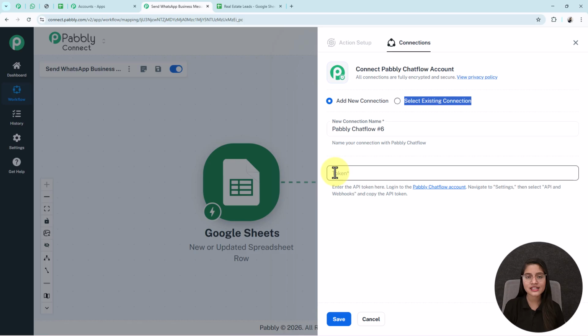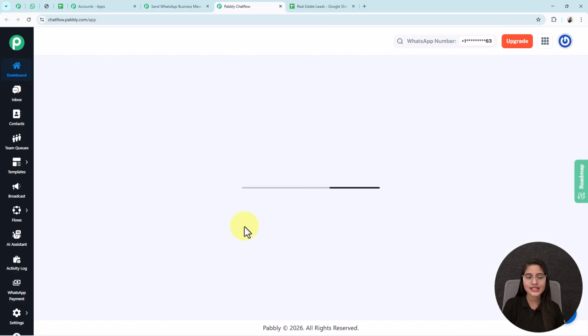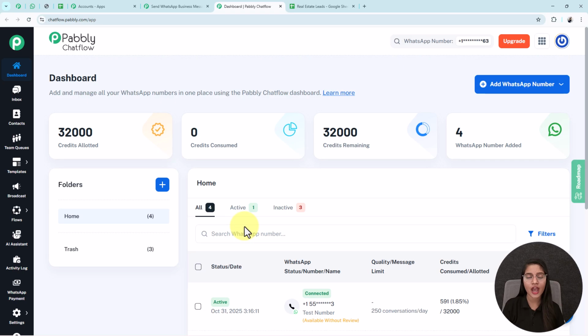Now, for getting this token, I am going to take you to my Pabbly Chatflow account. So this is my Pabbly Chatflow dashboard. Now, what is Pabbly Chatflow? Pabbly Chatflow is an all-in-one WhatsApp automation tool that helps you to automate WhatsApp messages and responses 24/7 for your different types of businesses.